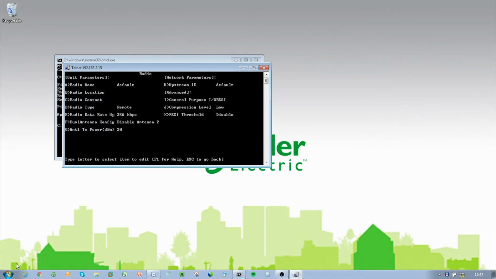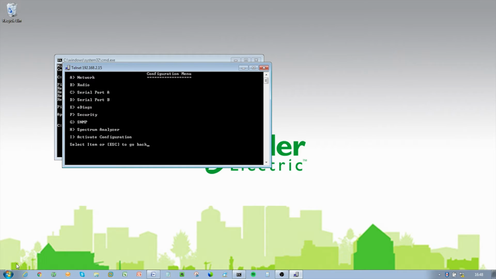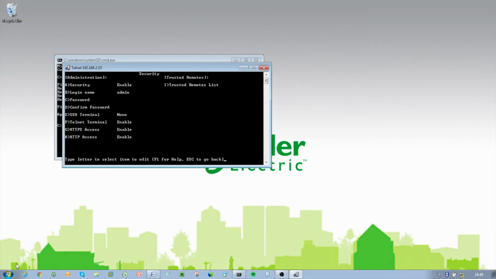Select option D, radio type, and set this to access point. Select option I, subnet ID, and enter TRIO. Escape to main menu. Select option F, security.